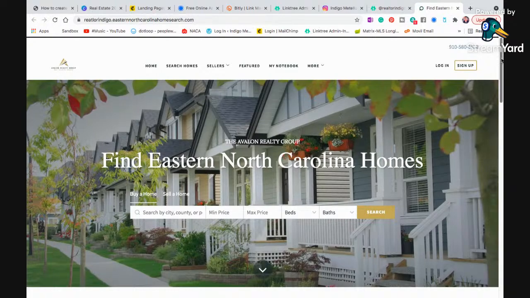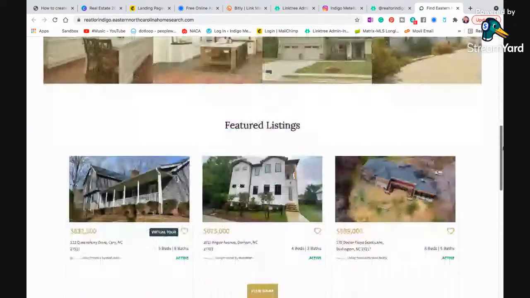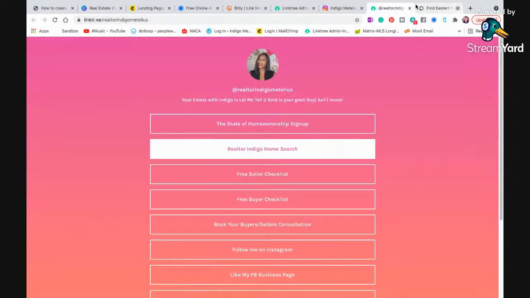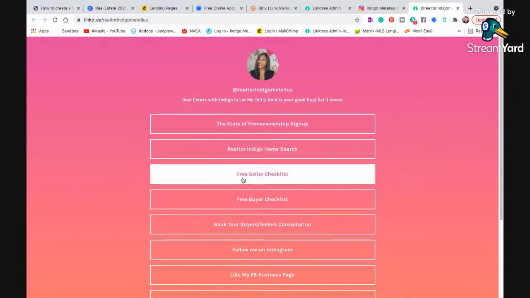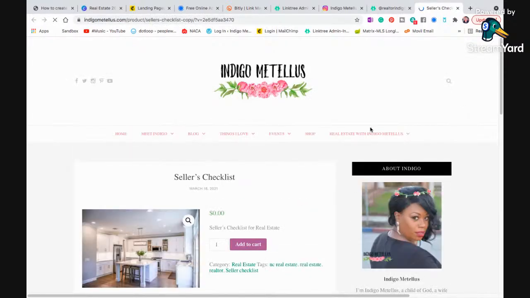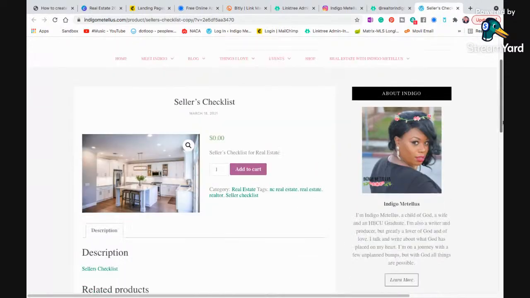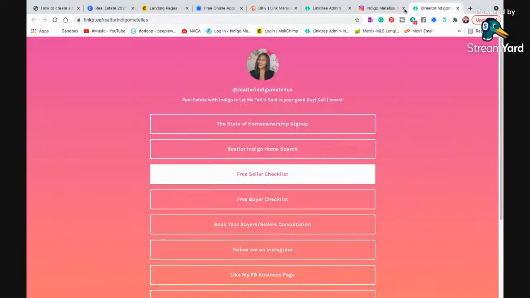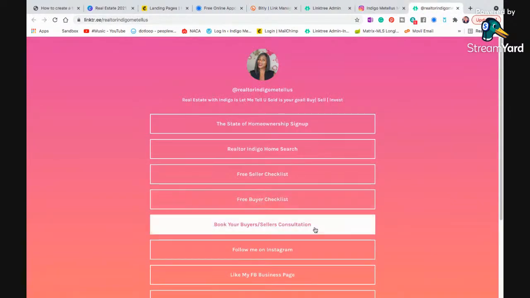It has all of what I want, how I want to navigate people to come find me, get information, and work with me. They can get my free sellers checklist that has been created to help them start getting themselves together. It takes them to my website, and then they can download the checklist, right? So everything is just setting them up to want to work with me.